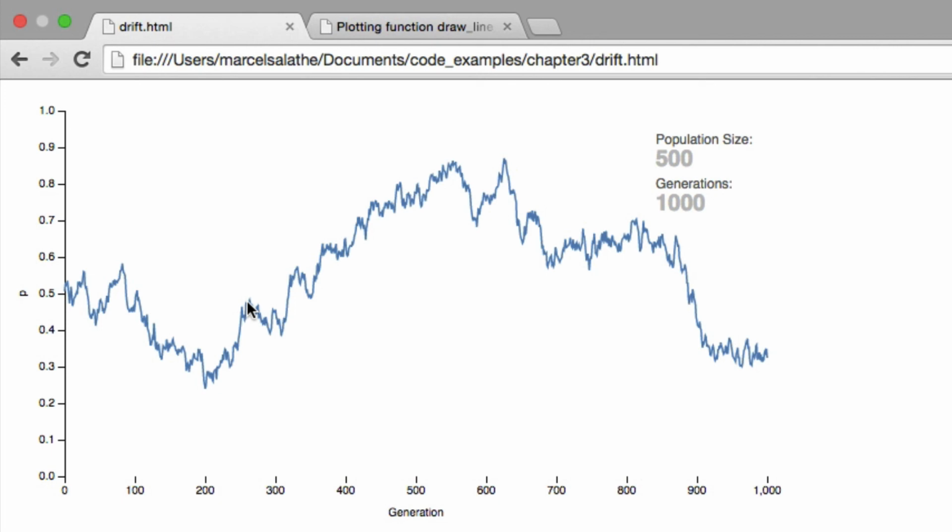But if you got this to work, congratulations. Your first visualization in the browser using D3. That's fantastic. I'll see you in the next video.